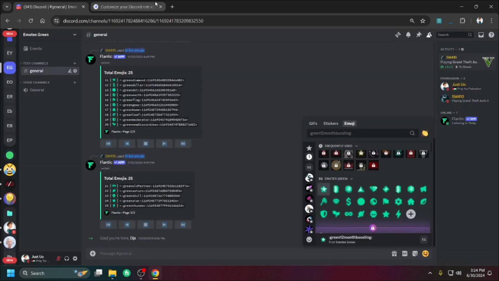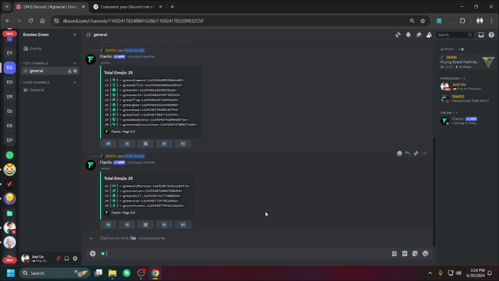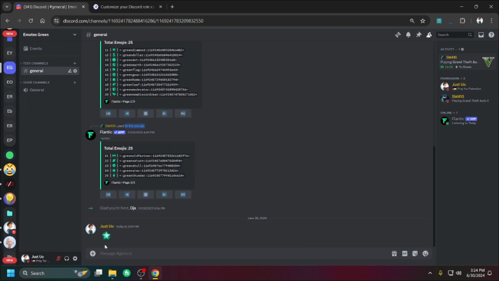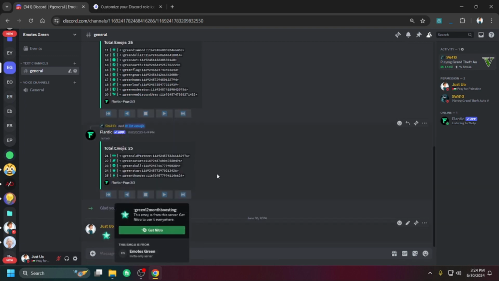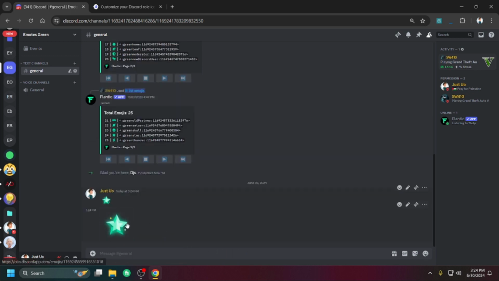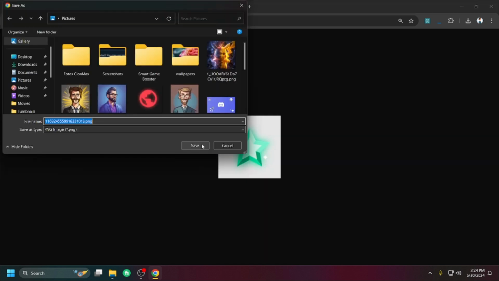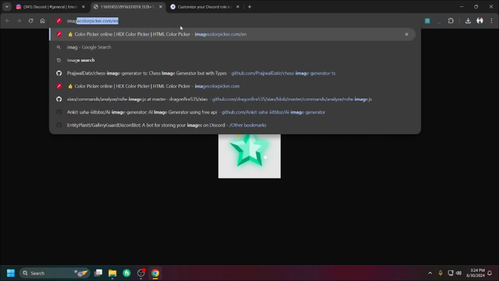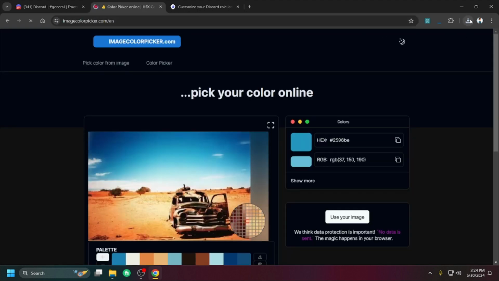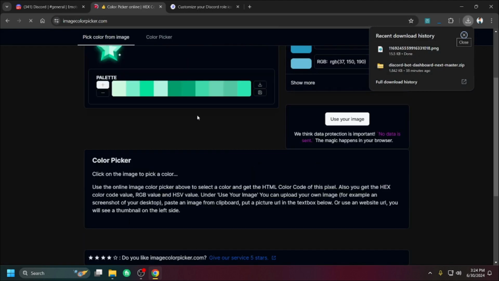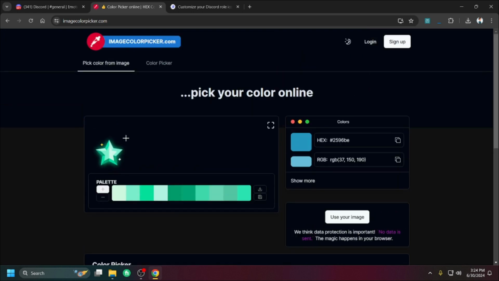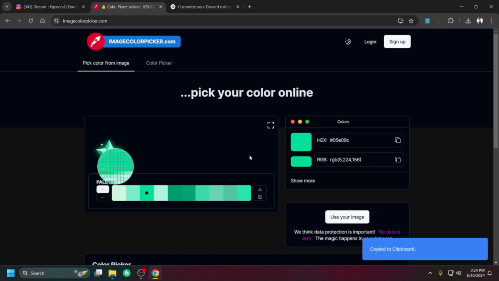I'm going to copy this emoji color to use it in my emoji. I'll provide you some emojis like that in the description so you may copy these emojis' colors and use them in your emojis. Or you can use your own emoji color. So now go to any image color picker website, paste your image there, and copy the color you want.